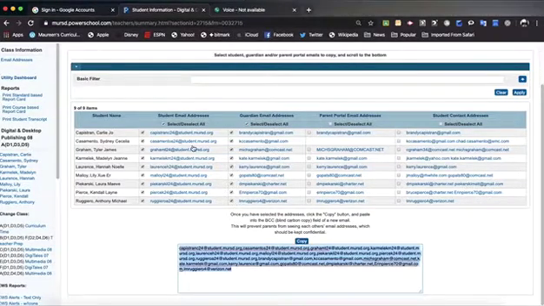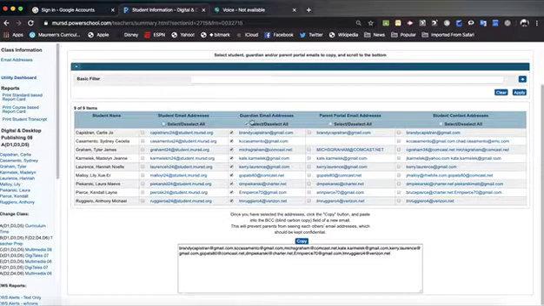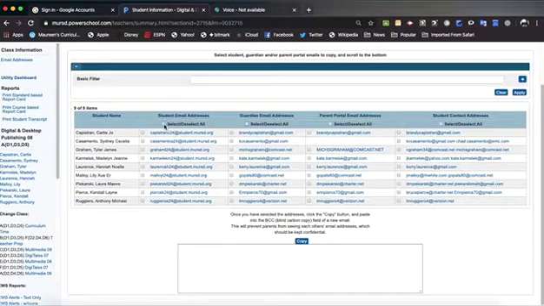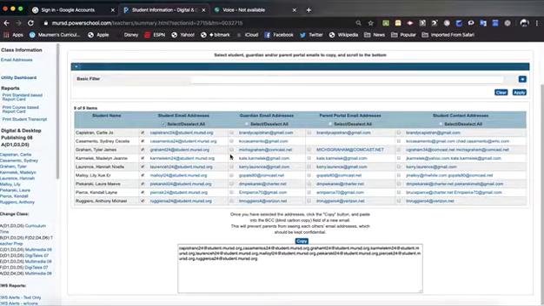Click OK. If you just want to send a message to students, you can just check off this box over here. If you just want to send a message to just parents or guardians, check off this box here. So it would look like this if it's just guardians. If it's just students, it's this. I've been doing both, but totally up to you how you want to do it.